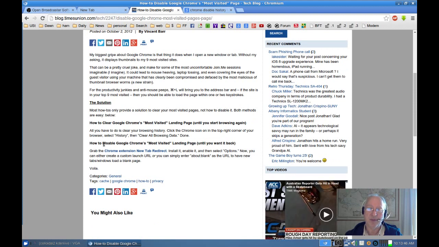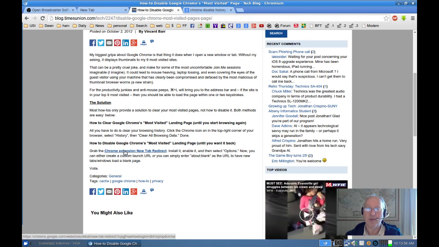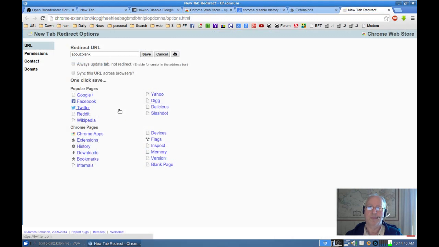At the bottom of this one, however, is how to disable Chrome's most visited landing page until you want it back. Click on the link here, Chrome extension called New Tab Redirect. Now I already have it installed in my browser, and it may look different in your browser depending on whether or not you're running Windows or Linux. This is how I presume it will look in Windows, and this is how it looks in Linux. Very simple. This is the redirect page that I send it to. I send it to about:blank.